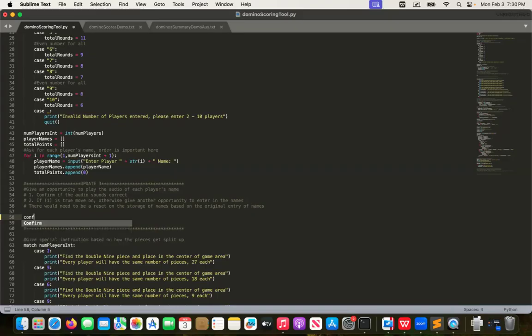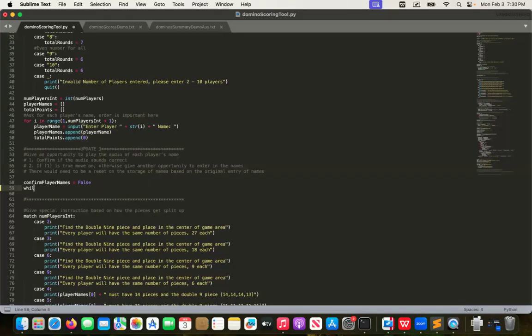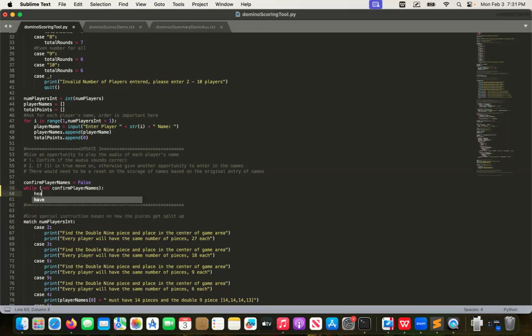We're going to start with a flag called confirm player names equals false, and it's just going to keep going until you've settled on the names of the players. So we'll do a while this flag is not true. Here, names is going to be just a question: would you like to hear each player's name? And you can enter in basically a yes or no.